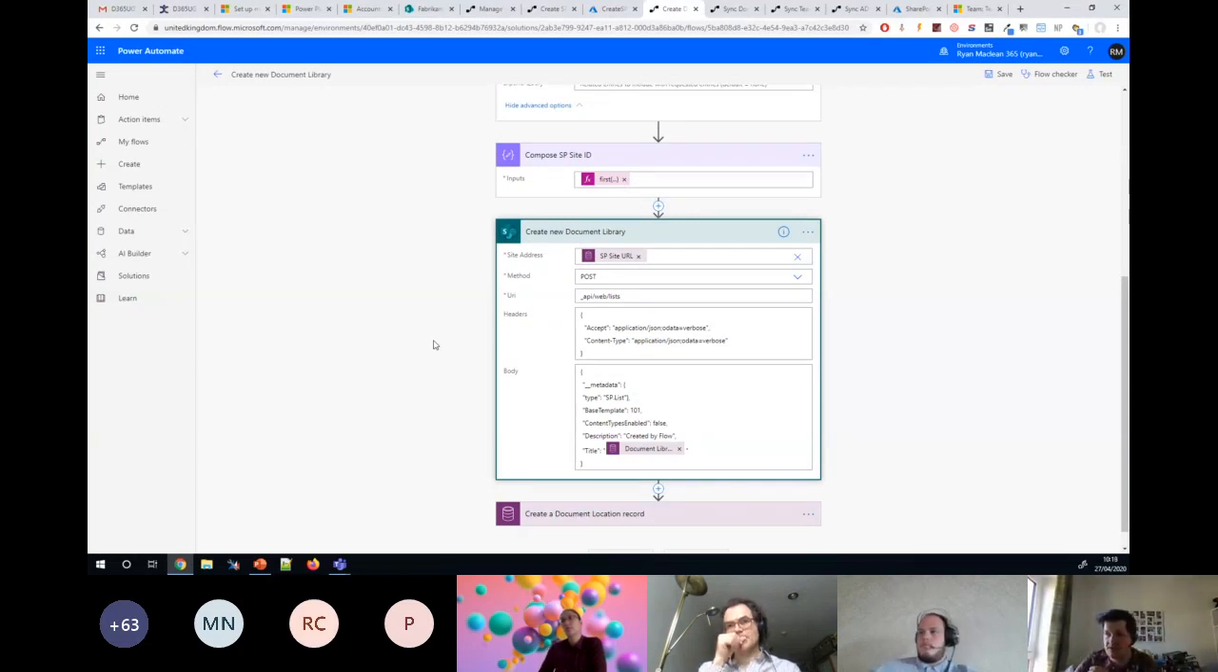Next, I'm using the Send HTTP Request to SharePoint connector, and that uses the SharePoint REST API. And so I'm saying I want to create a new document library on this site. So I'm using a POST method. The SharePoint REST API documentation on the Microsoft Docs site is incredible. I'd highly recommend reading it. It basically gives you almost exactly what you need. So we pop our headers in here, which is just saying I'm sending JSON, and I want JSON back effectively.